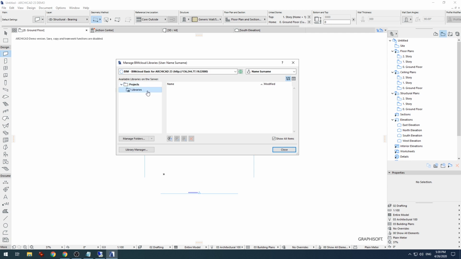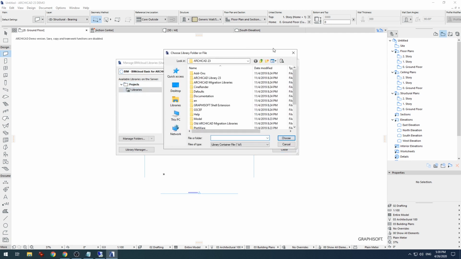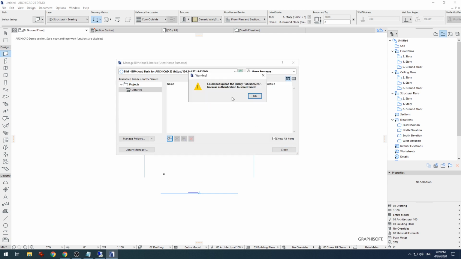It shows that I'm already logged in to the BIMcloud server, and I'll try to upload, for example, this. Okay, it could not upload the library because of a failure notification, because I'm using a demo version, so I cannot upload. But with the full version you can upload, and I see that I'm already logged in as a user, so everything is working.